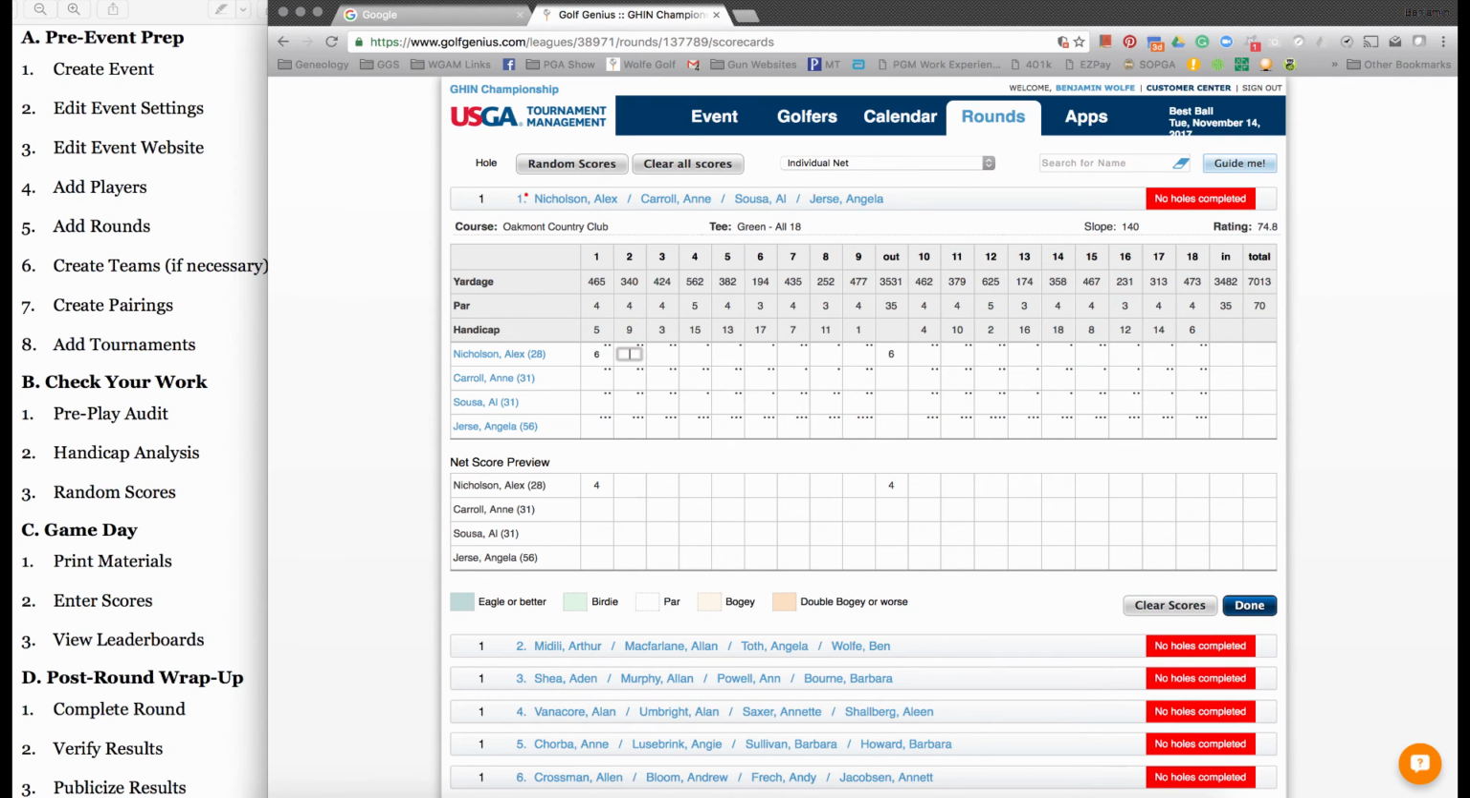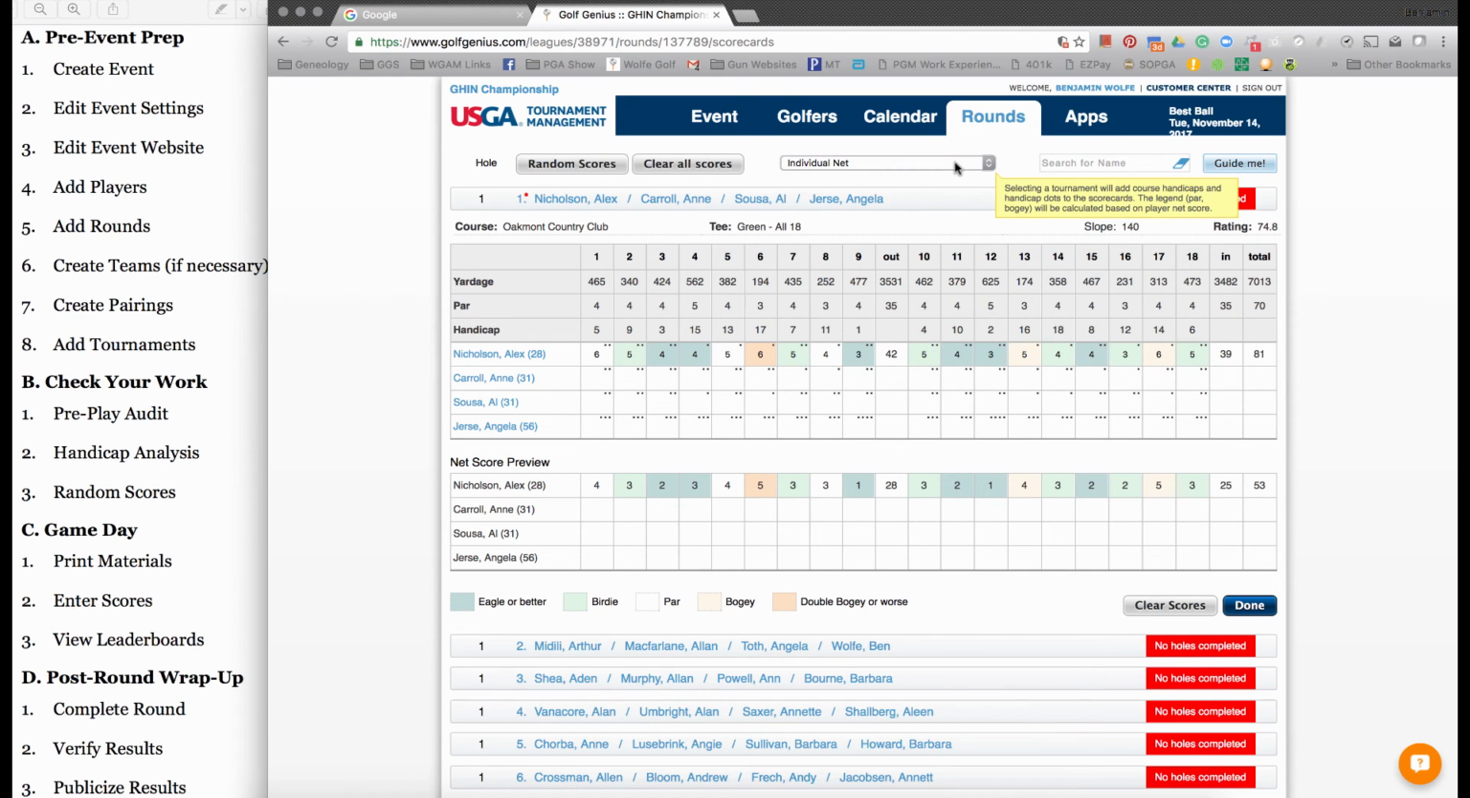You'll see 654, 456. Now as I typed those in, you see below we have a net scoring preview. What this allows us to do is when we have finished scoring a player, we then see their 9-hole gross and their 18-hole gross totals, but we also see the net based on the tournament we've selected in the menu at the top. Again, this event has one net tournament, so we've pre-selected it.